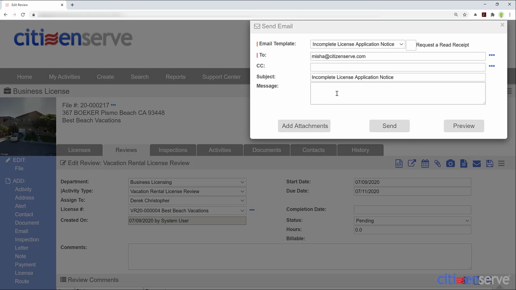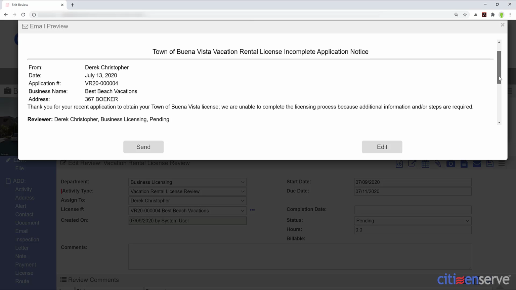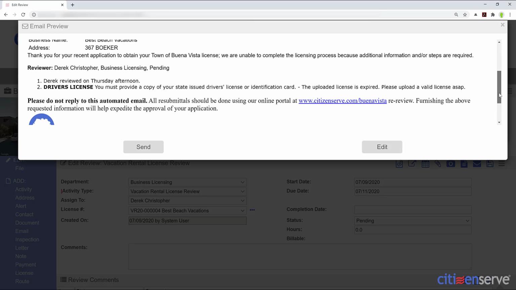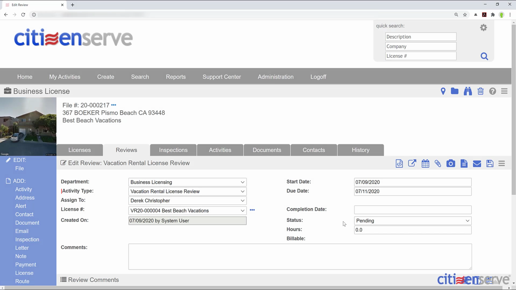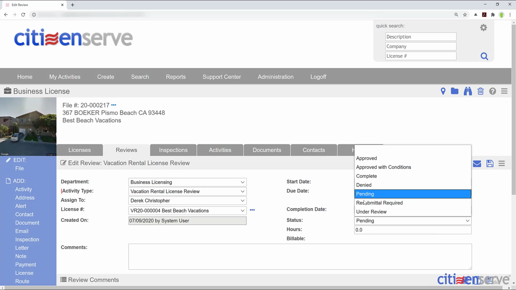If I wanted to add additional text to the message, I could do that here. But remember, I'm using a template, so let's preview it by clicking this button. So here we see the preview of that template with the comments that we added to our markup tool. We could edit this communication from here, otherwise we'll just send. When the applicant uploads a valid license, we'll be notified and we can complete this activity. But for now, we'll just complete it and give it an appropriate status.